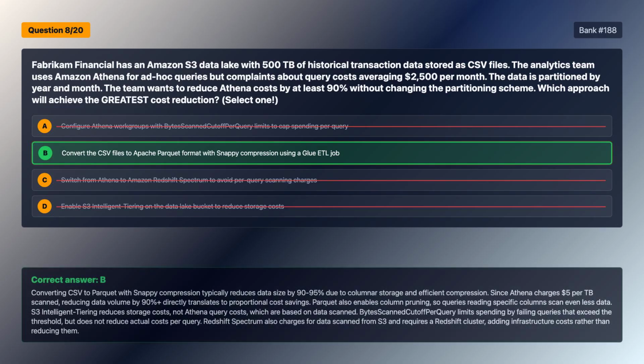The correct answer is option B. Converting CSV to Parquet with snappy compression typically reduces data size by 90–95% due to columnar storage and efficient compression. Since Athena charges $5 per TB scanned, reducing data volume by 90% plus directly translates to proportional cost savings. Parquet also enables column pruning, so queries reading specific columns scan even less data.